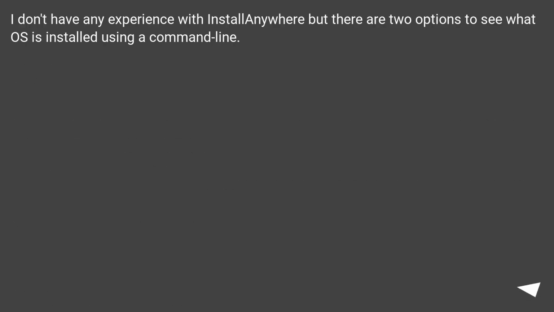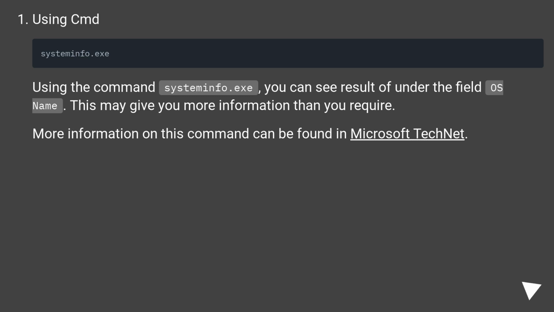I don't have any experience with Install Anywhere, but there are two options to see what OS is installed using a command line. Using CMD. Using the command systeminfo.exe, you can see the result under the field OS Name. This may give you more information than you require. More information on this command can be found in Microsoft TechNet.